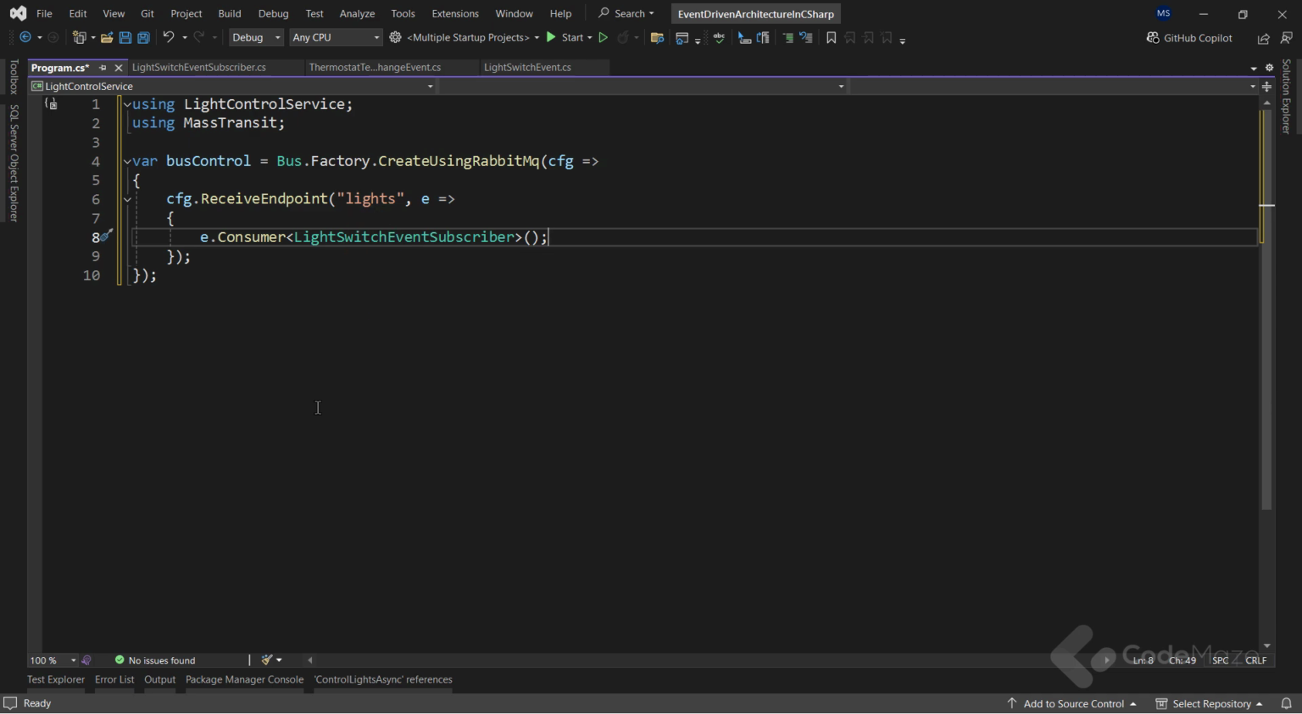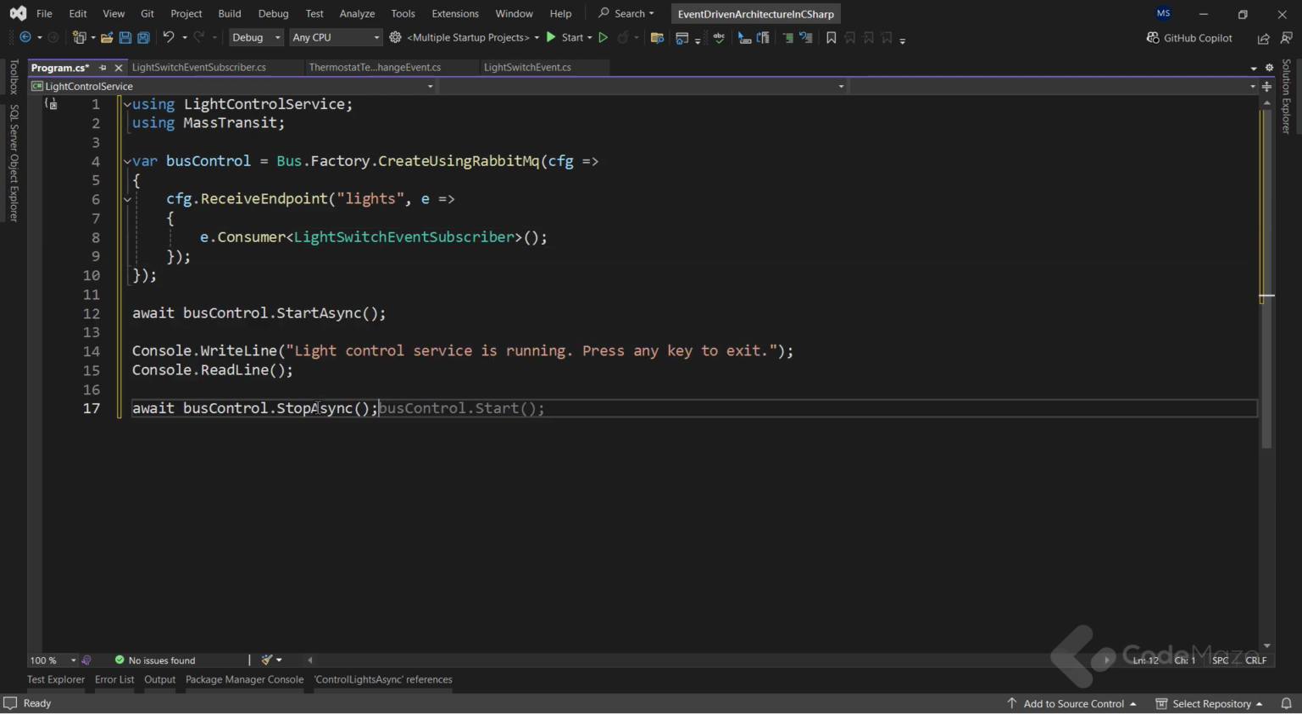After this, I can start the bus, print some messages, and stop it. Again, this complete logic is familiar if you watched my mentioned videos. Now that we've seen how the light switch event subscriber processes the light switch event messages, let's turn our attention to the next part of the architecture, where I will control the thermostat.